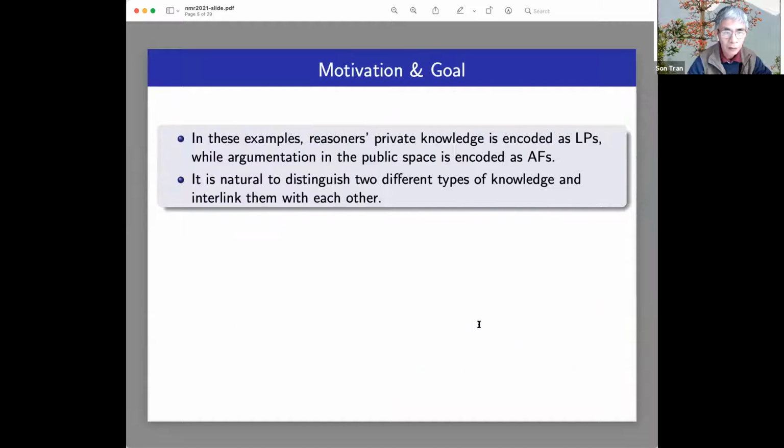So what motivates our work? Basically in this example, the reasoning from private knowledge is encoded as a logic program, while the argumentation, a public space, is encoded as the argumentation framework. It is very natural to distinguish the two different types of knowledge and interlink them with each other.